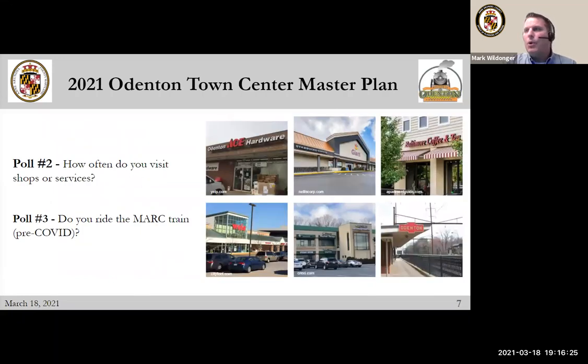So let me start the second poll here. And we want to know, how often do you visit the shops or services within the Odenton Town Center? So I'll give you a little bit of time to fill out that poll. And for our facilitators, this is one of those other items that we can talk about and drill down about, you know, why would you visit the Odenton Town Center, or why don't you visit the Odenton Town Center?